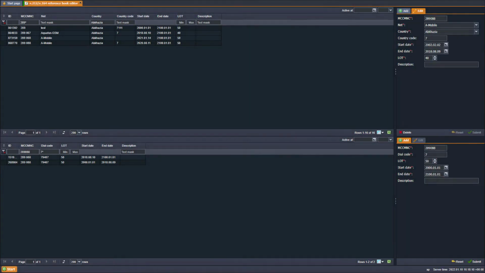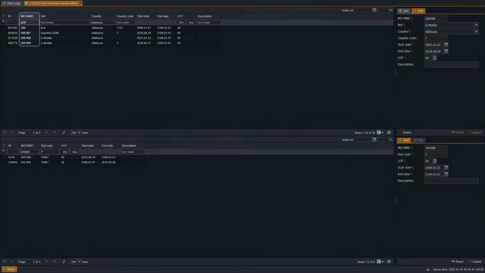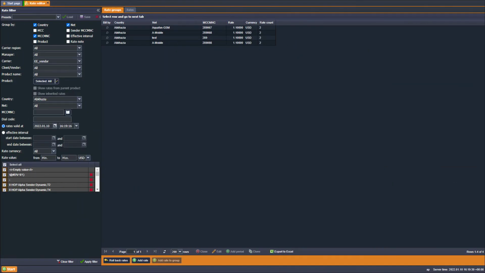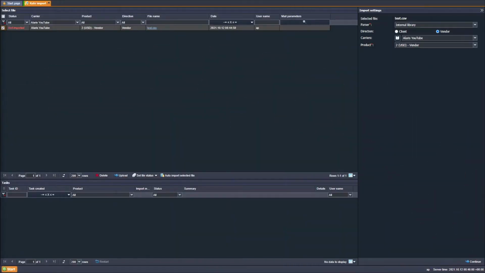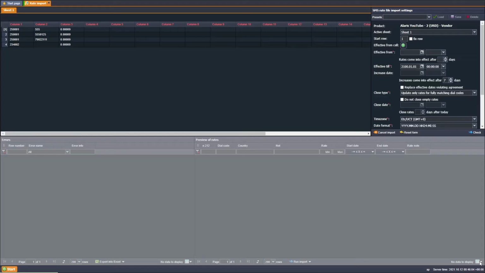If multiple MCCMNCs existed within a single country and the vendor had rates for these MCCMNCs, the test system interface showed only one MCCMNC. Now all MCCMNCs from the rates are shown for the network with no quantity limitation. During rate import, where comma was used as a decimal separator, a rate with a value less than 1/10,000, for example 900,000, was displayed in scientific notation. The issue has been fixed.